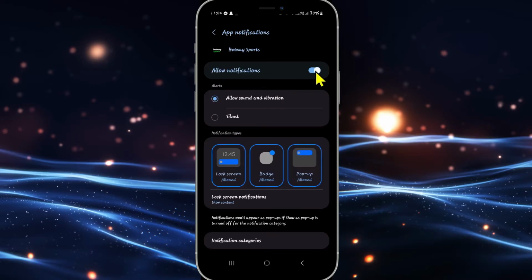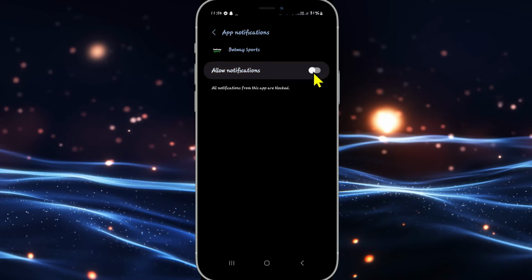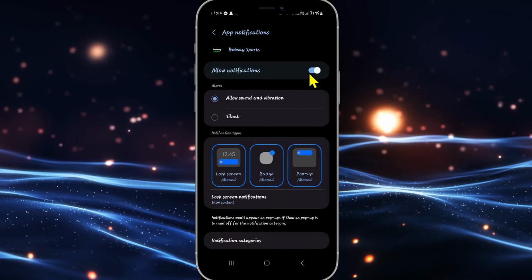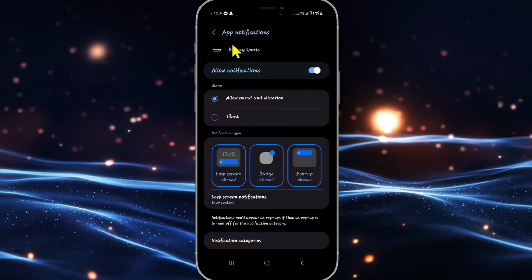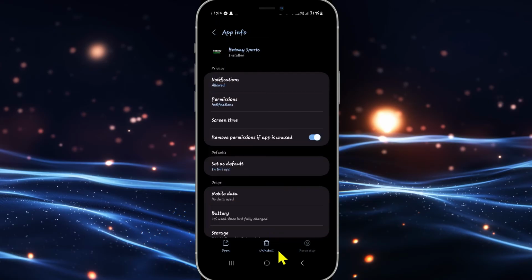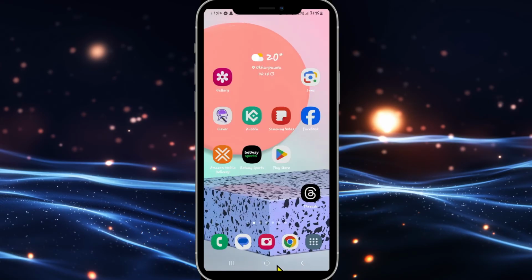Tap on the toggle button alongside allow notifications and this will turn off the notification for the Betway application on your device right away. You can come back to this menu and turn on the notification if you wish later in the future at any point in time. And there you have it. That is how easy it is to turn off notifications from the Betway application.